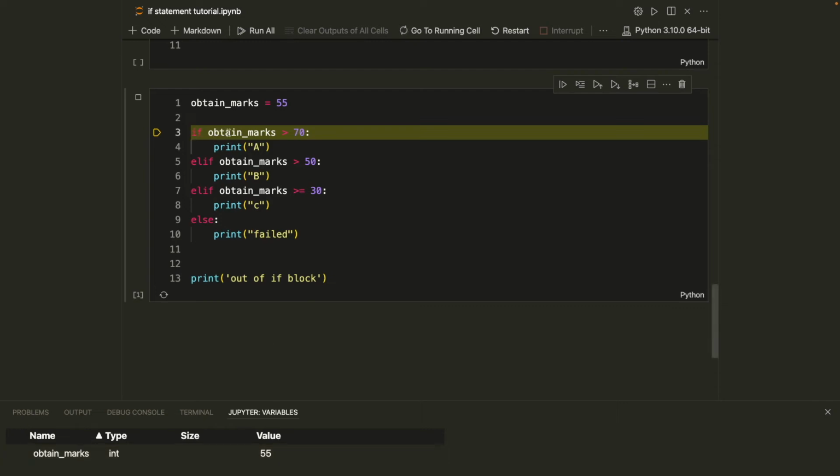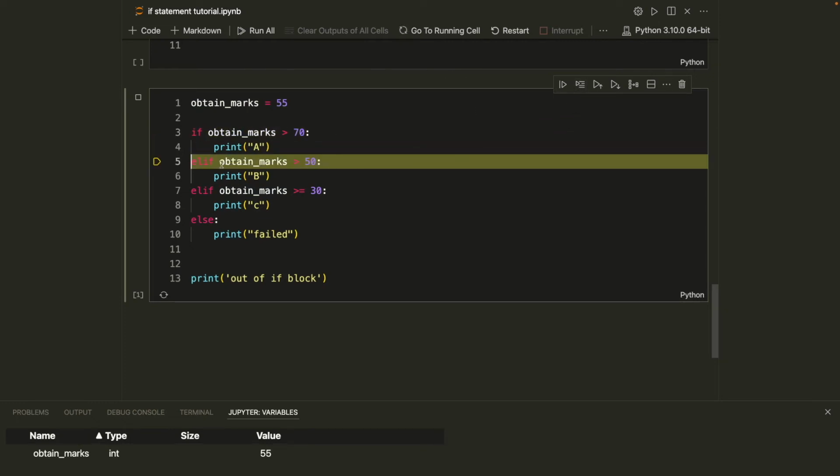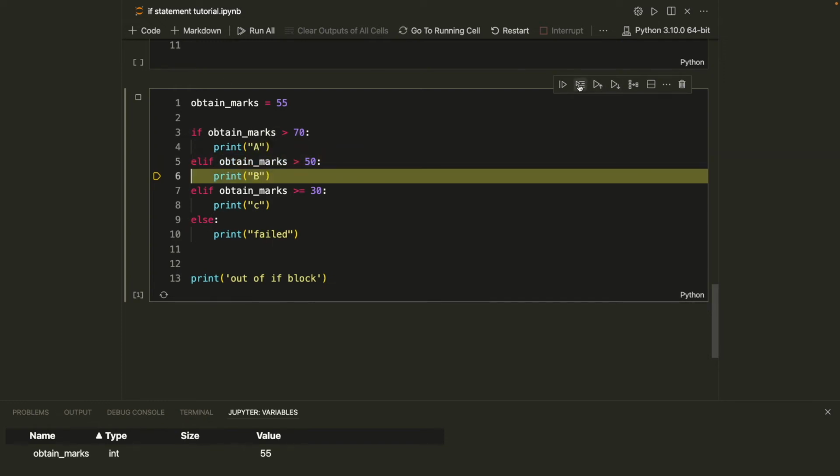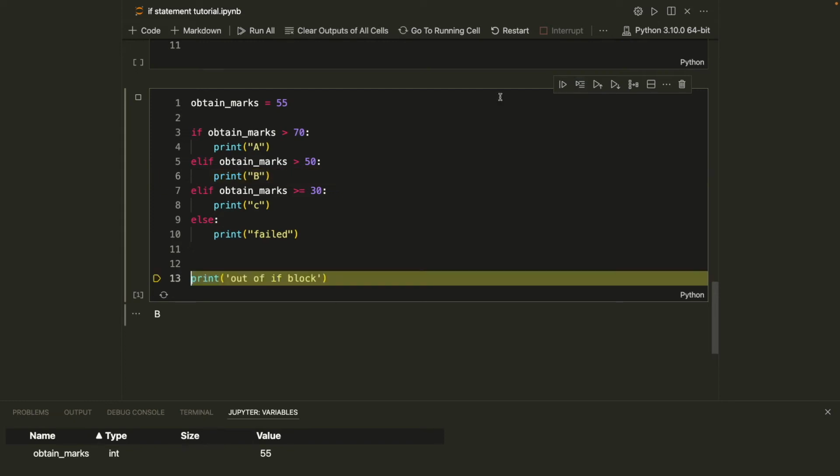So now in our if block, we check with this expression over here, and this expression will return, with the value of 55, a false boolean value. So we went to our next block, and now in this next block, with the value of 55 of obtained marks, this expression will return what? A true boolean value. So as per logic, we will go inside that block and execute whatever is inside. Inside there was only one command, print b. So we got output b.